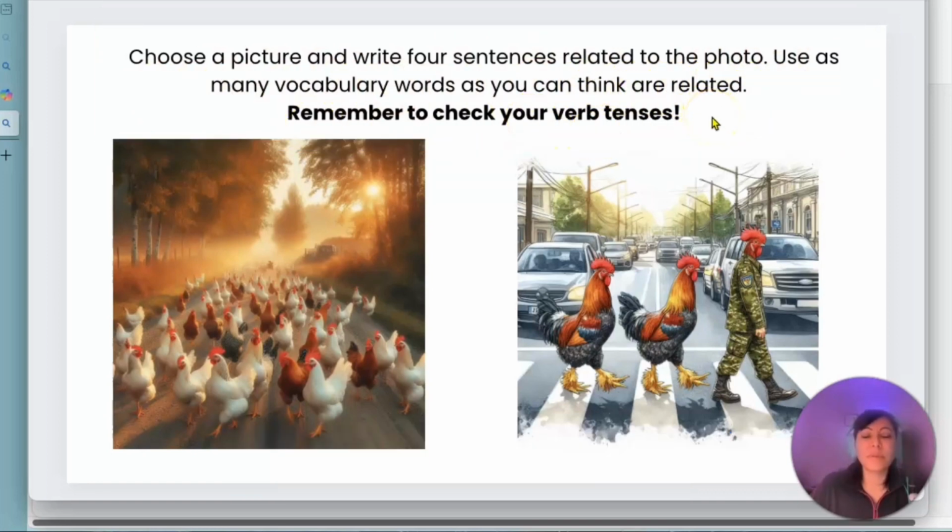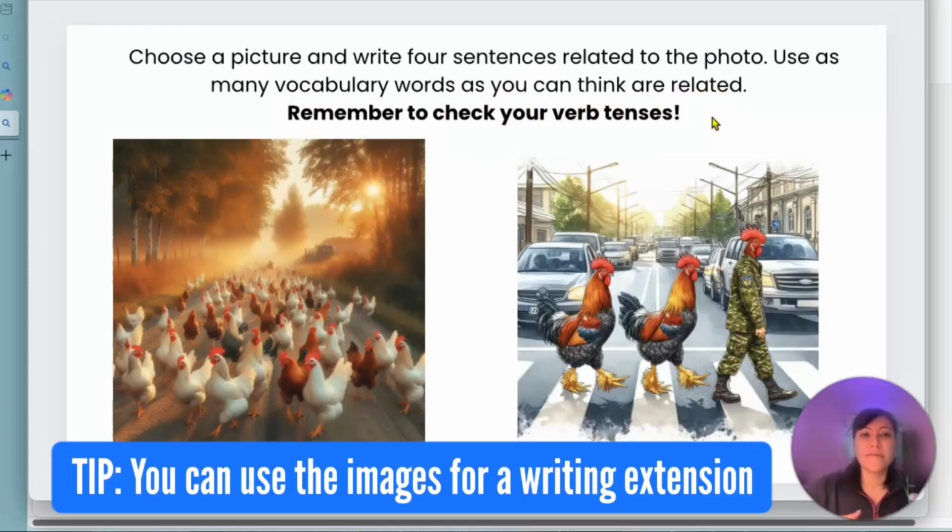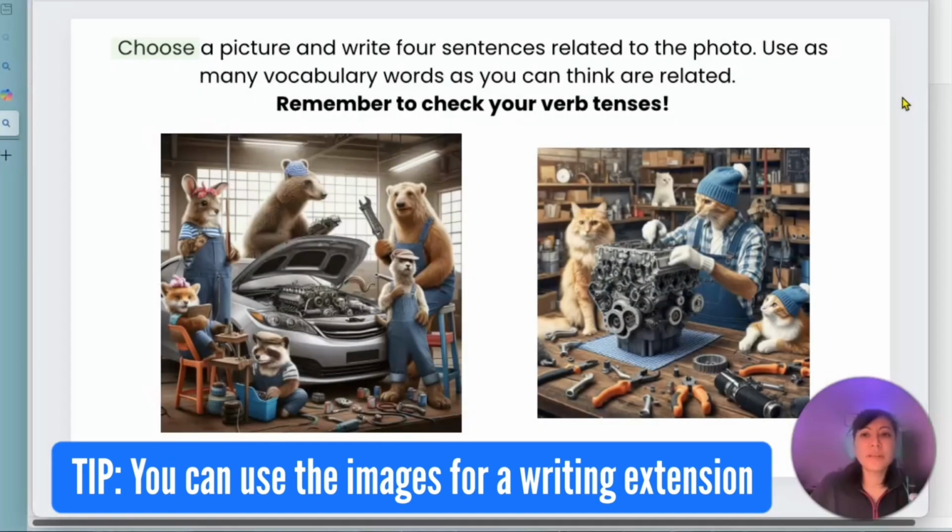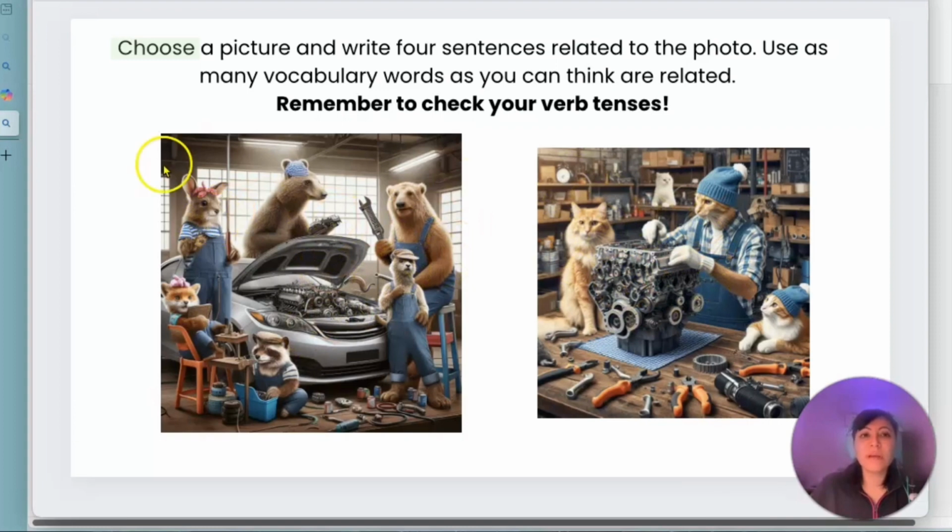So this was a partner project, and my students were of a lower level, but I also wanted to have them write and then check each other's sentences. Here's another one, and this one includes those pictures that we generated, except there's 2 different ones again, and I decided to go with realistic animals. And again, it says choose a picture and write 4 sentences related to the photo. Use as many vocabulary words as you can think are related. Remember to check your verb tenses.